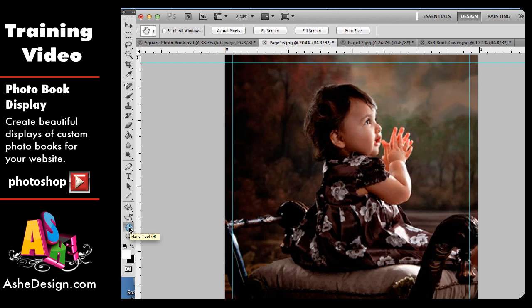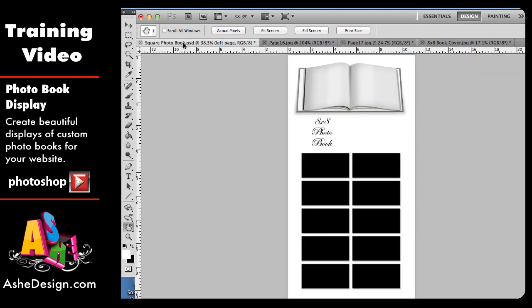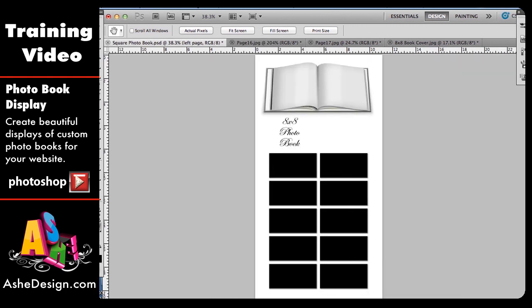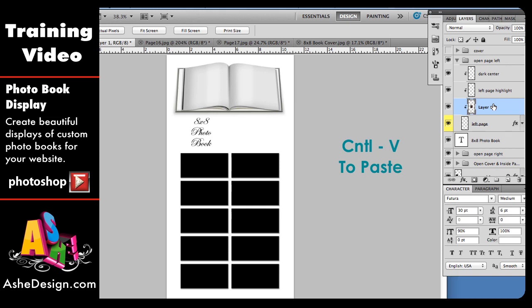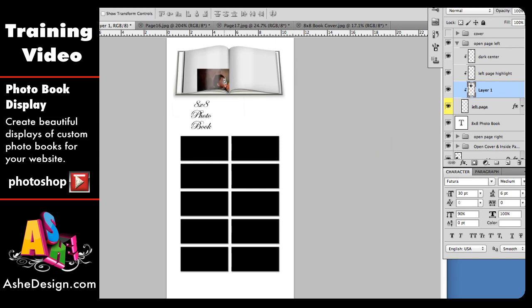The next step is to select the entire area, so I'm going to do Control A, and then I'm going to copy it, which is Control C, and then I'm going to go back to my Square Photo Book. I'm going to click on my layer, and I'm going to paste it, Control V. I'm just going to try and center my image to where I want it. And now we're really ready to get started.